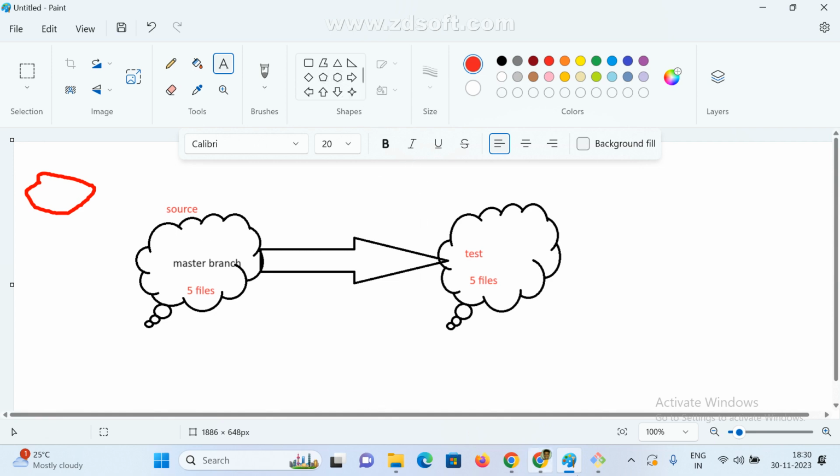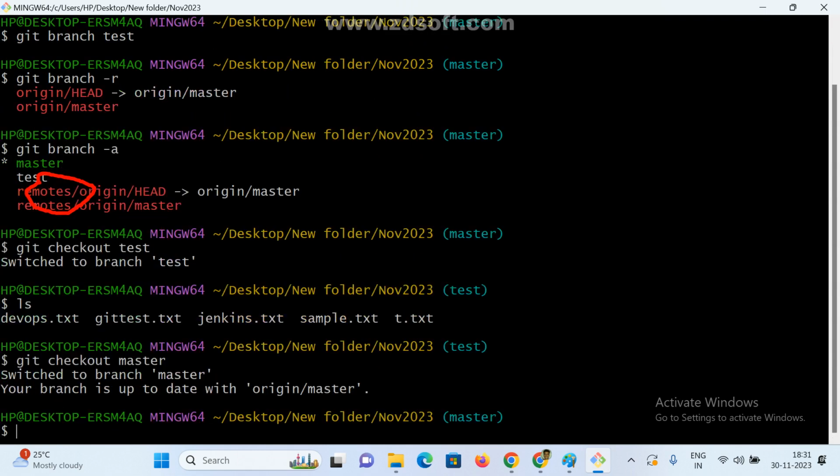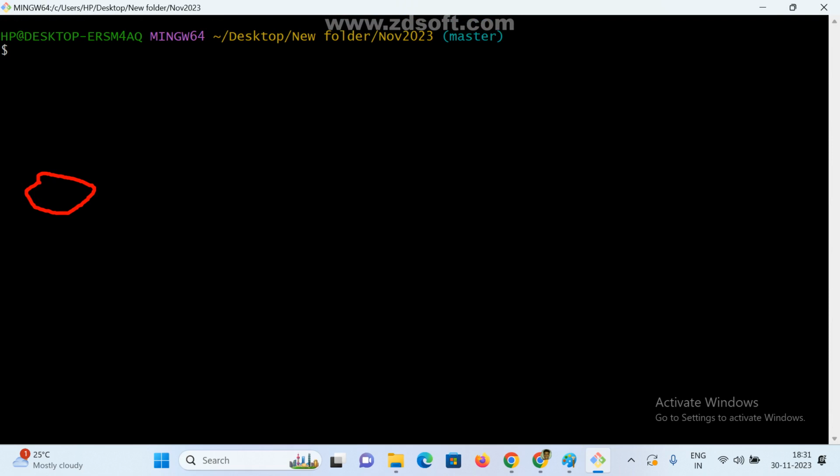For example, if you create one more branch, now see here, I am going to create one more branch. Git checkout master. Now first come to which branch you want. Now I mean master. Clear?